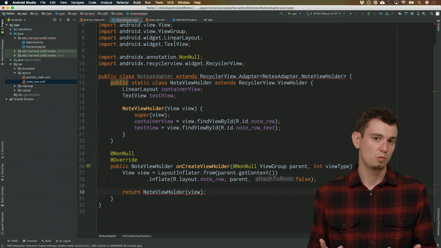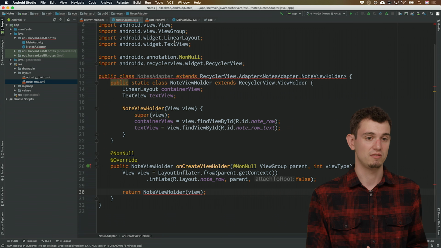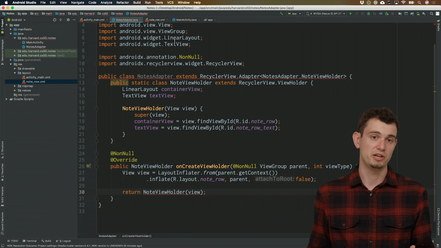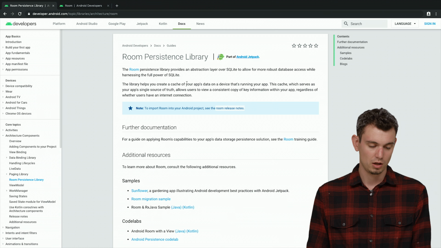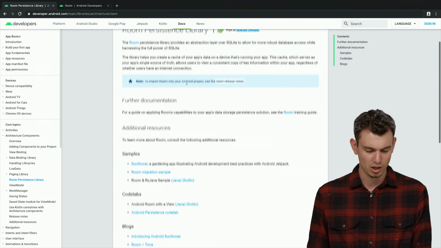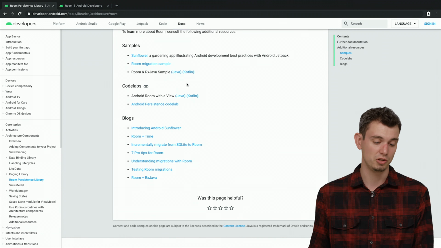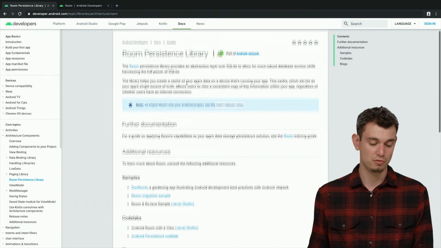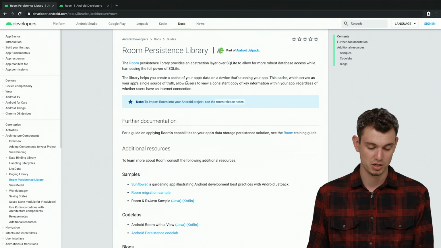But this time, we're not just going to create a regular Java object. We're going to take advantage of Android's SQLite library. So first, let's take a look at the documentation for that. Android's library for persistence is called Room, and it has some nice guide here on how to use it. So you can feel free to read through this, or we're going to walk through it together.